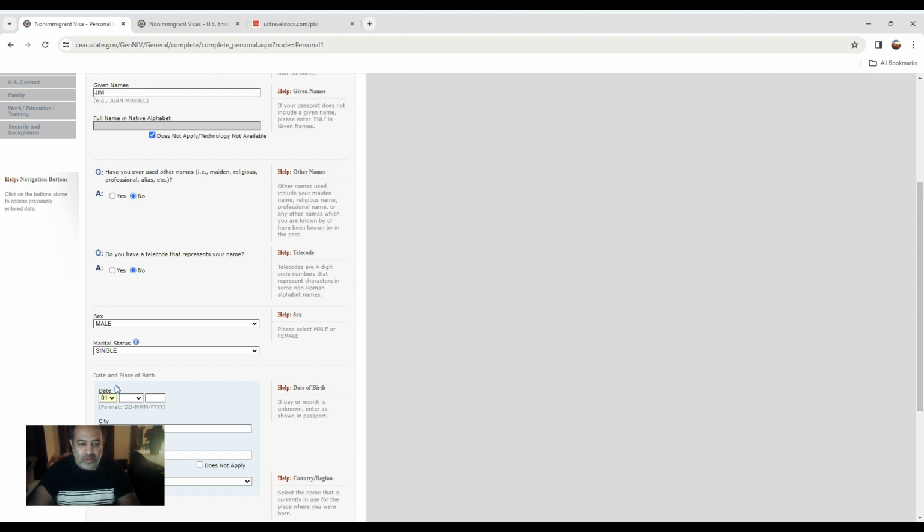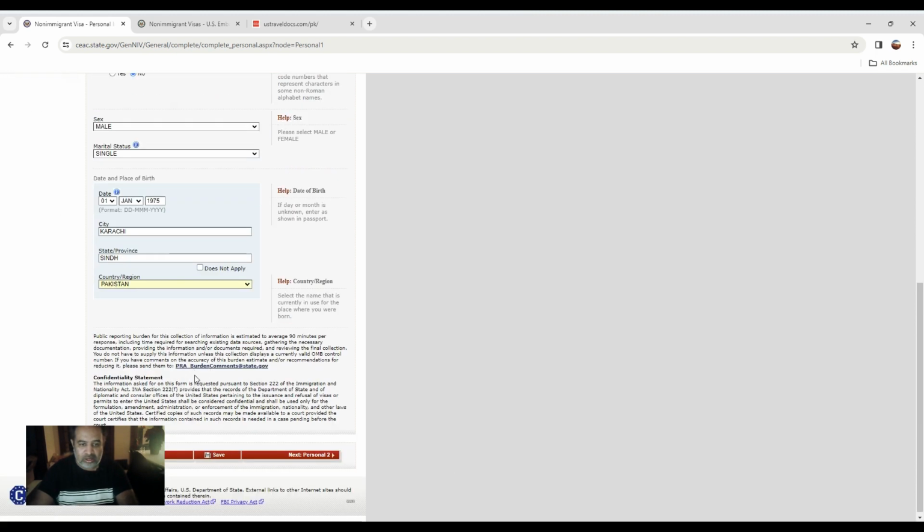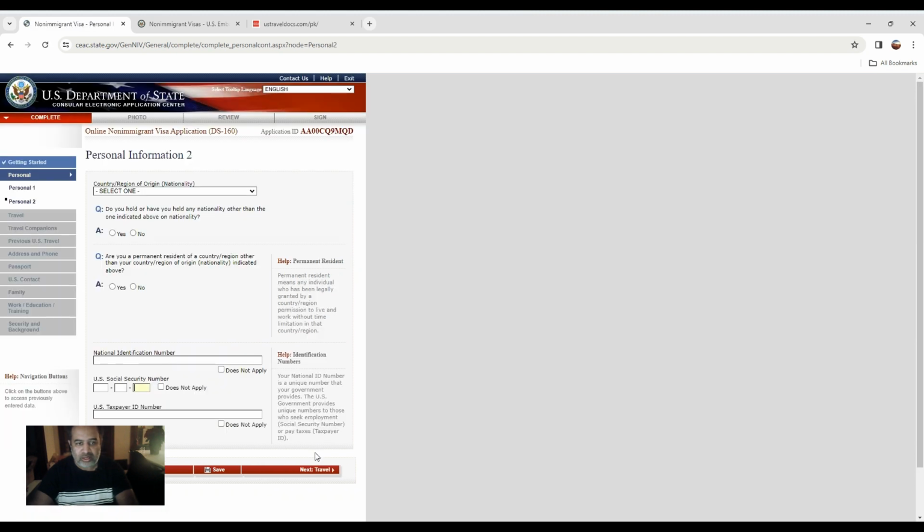Then date of birth. I'm just going to put a temporary date of birth. City where you were born: I'm going to put Karachi. Then state or province. In some countries it's province, so Sindh. If you don't have a province, please click Does Not Apply. Then you pick the country you're from. That's about it, and then you go next.